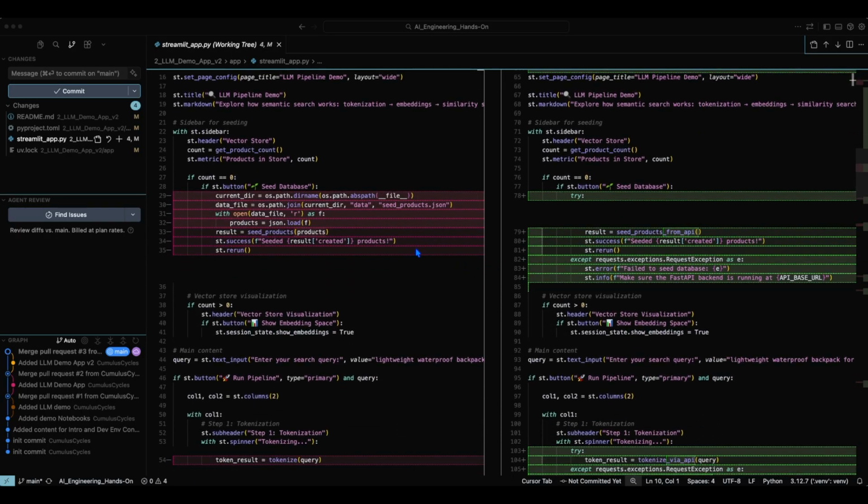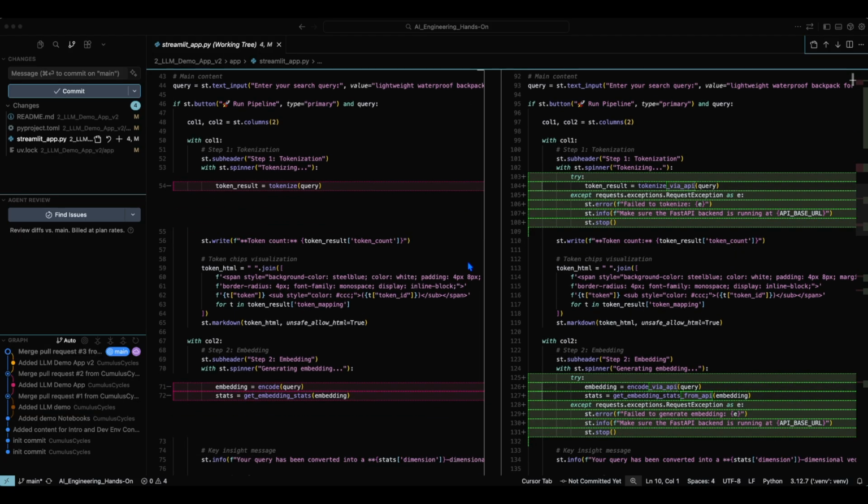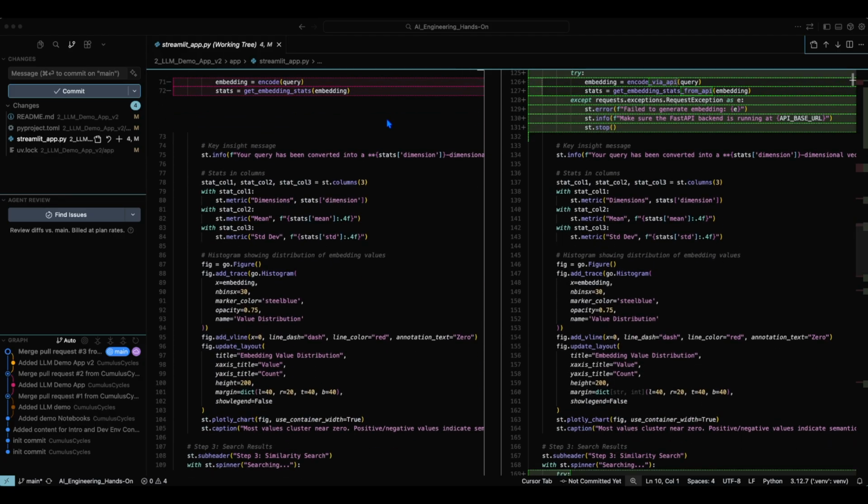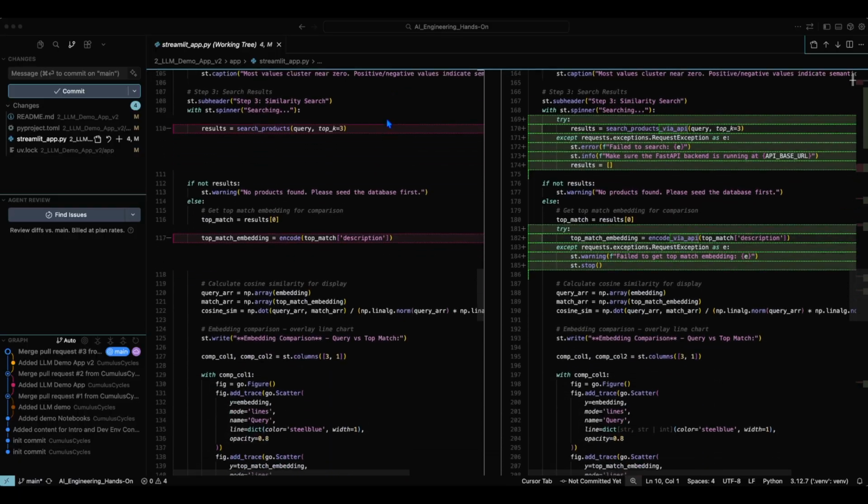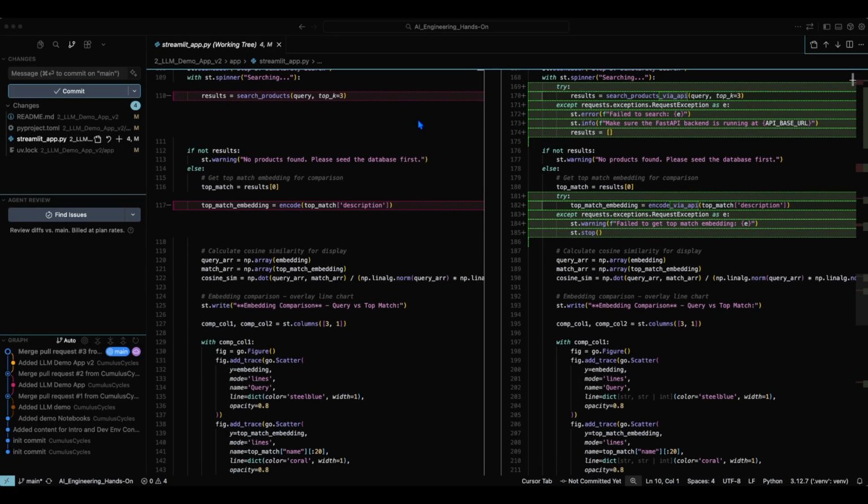Here on the left, we're deleting the code that calls the seed products function directly, and on the right, we're calling the seed products from API function declared above, which calls the seed endpoint. Similarly, for tokenize, we're removing the call to tokenize from the left and using the tokenize via API function to hit the tokenize endpoint. We do the same for encode and the embeddings, as well as for search products.